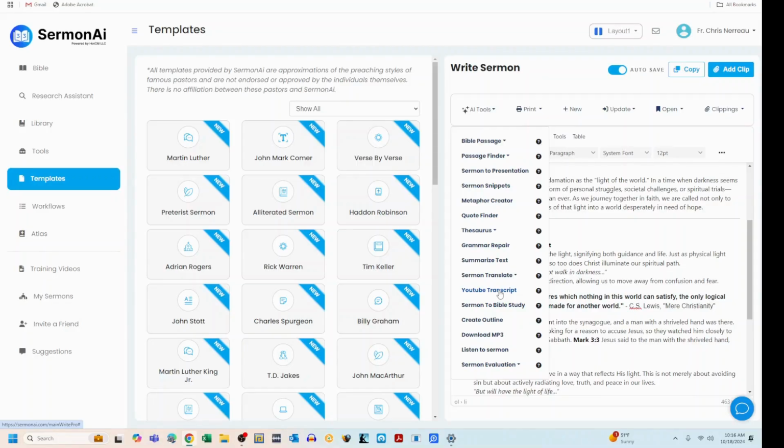YouTube Transcript allows you to copy and paste in any YouTube video link, and it'll transform that video link into a full transcript of the video, which you can paste right here in your sermon, and you can begin to customize and edit however you like. So if you hear a sermon from your favorite pastor on YouTube that you really liked, you could just grab that transcript and incorporate parts of that into your own sermon, very simply.